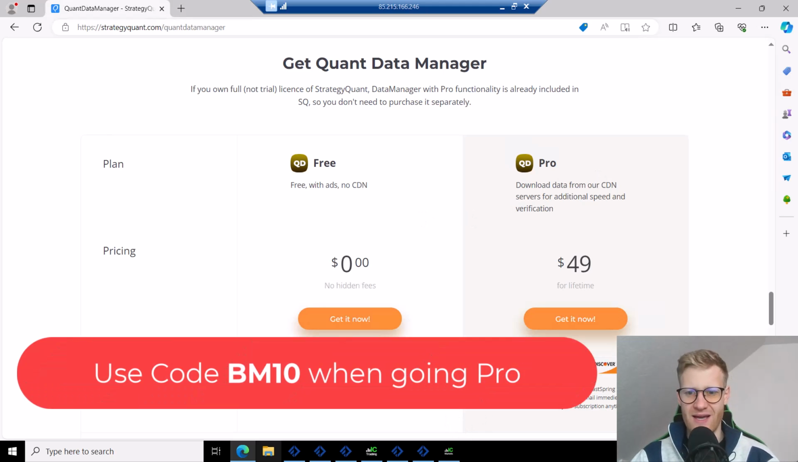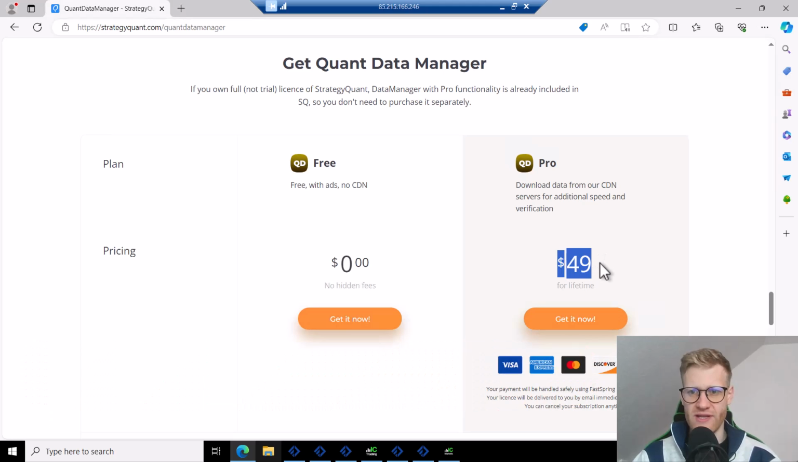Let me quickly explain the difference. So the pro option is actually not even expensive. It's like $49 for lifetime. So this is crazy because the Tick Data Suite charges, when I record this video, I don't even know, like 100 or 200 US dollars per year, which is way more expensive, of course. So yeah, that's crazy. So here I will go with the free version.